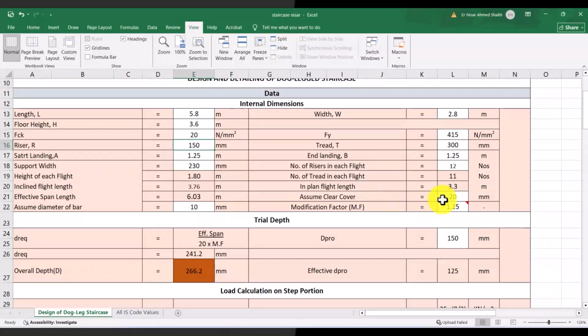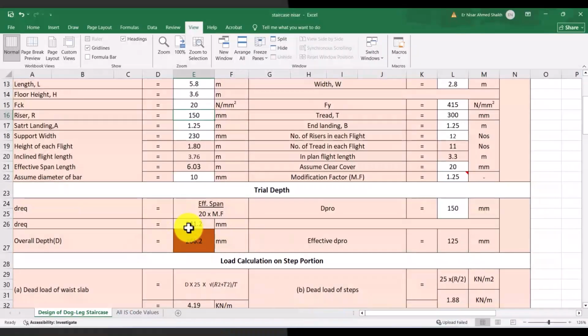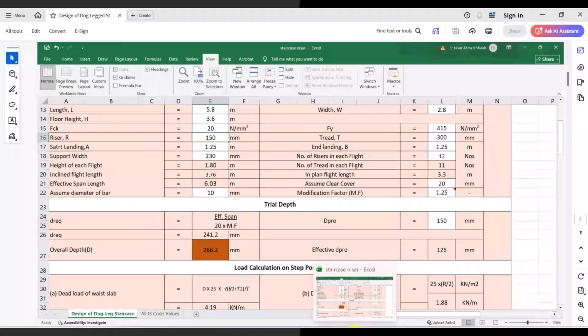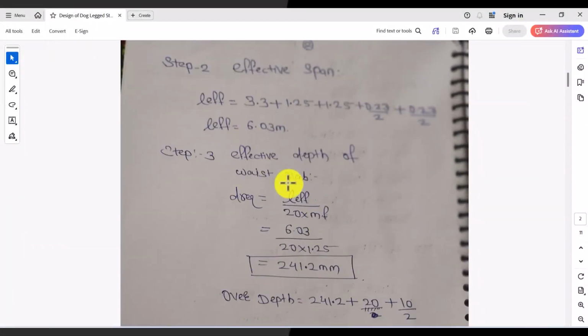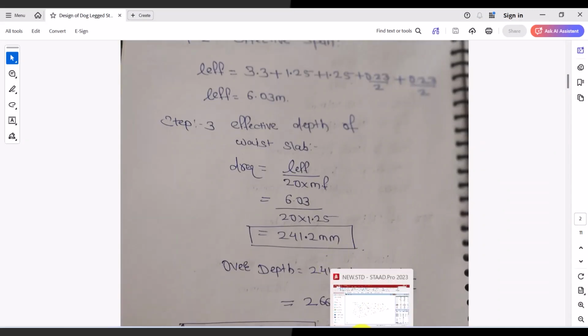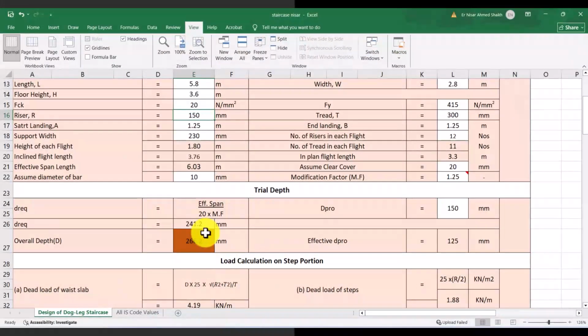Assuming clear cover 20 mm, diameter of bar 10 mm, modification factor 1.25. I will calculate the depth of the waist slab of the staircase. So how is the depth of the waist slab calculated? See, L effective by 20, modification factor I assume 1.25, and 415. Let me check: this is 241.2 mm. This is the depth required.